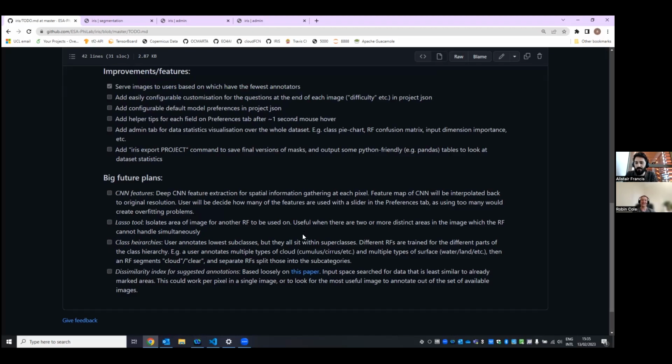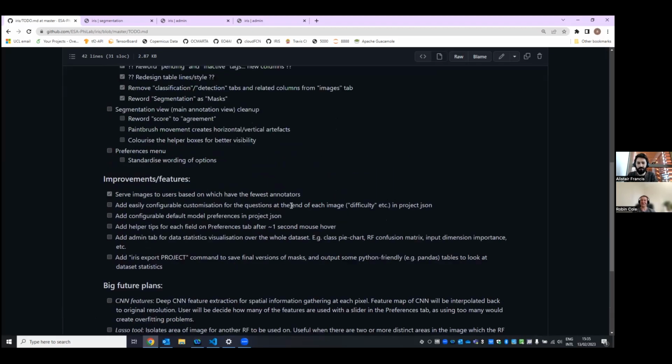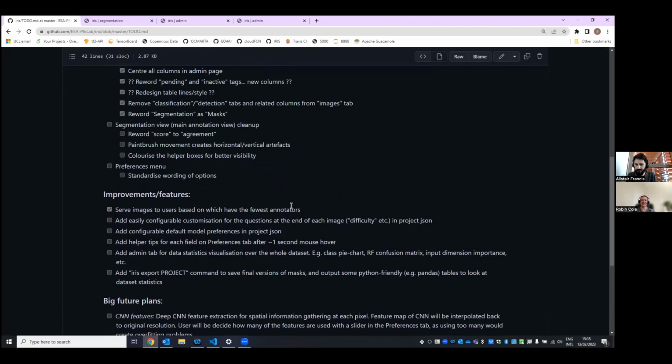Yeah, fantastic. All right. Well, thanks so much for the introduction to Iris, and I'm looking forward to using it myself and trying this completely different approach to annotation.